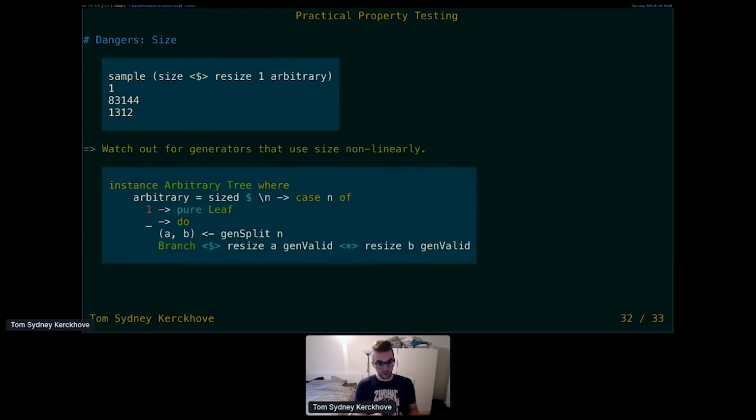So the correct way of writing this, for example, is to say, give me the size parameter. If it's 1, generate a leaf. Otherwise, split the size parameter into 2 numbers that sum to the size parameter. And then generate 2 subtrees with the 2 smaller sizes. So this is the last danger I wanted to warn you about.